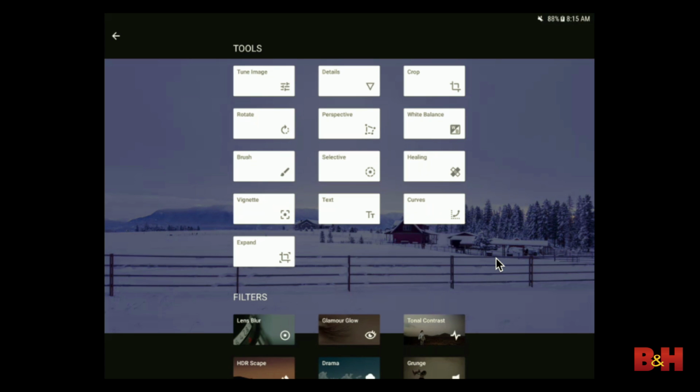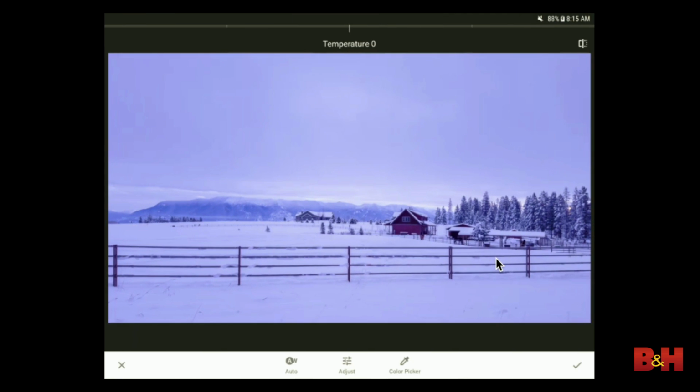So to improve it, I'm not going to claim great, but to improve it, I'll go to that Tools and Filters button again. And Snapseed has a specific white balance panel, if you will. So I'll go to white balance. And much like Lightroom or Photoshop, we have our auto option. I'll try auto. It's okay.